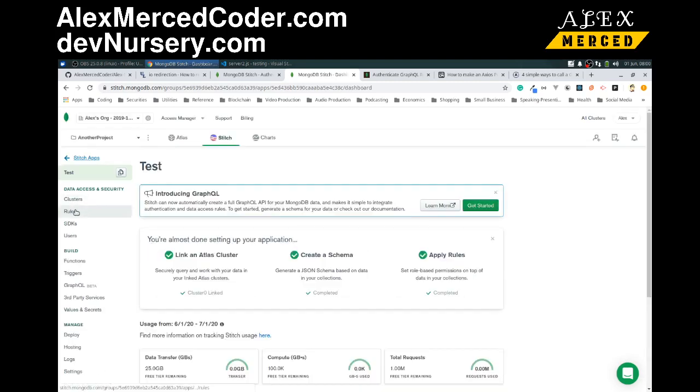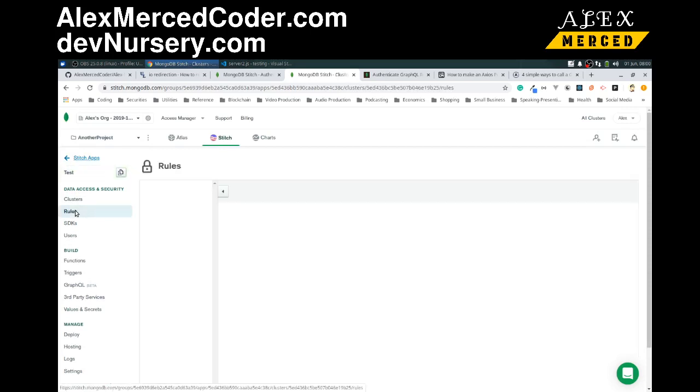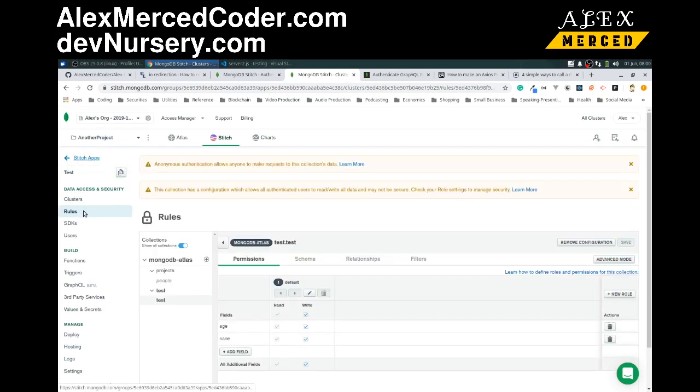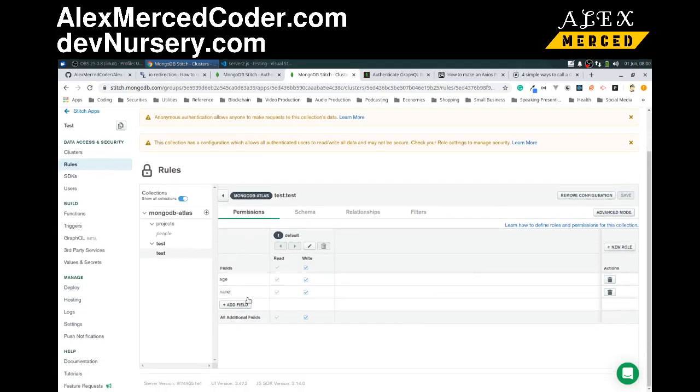Then what you want to do is go to rules. And here's where you have to do two things. One, you have to define roles. The cool thing about roles is that you create them based on each collection, so you have to define a role for each collection, but you can define multiple roles, and you can give them permissions by field. So I can create a role that is only able to read and write the age field, but not the name field. You can really get granular with who has access to what data, which is kind of cool. But then you go here, the schema.